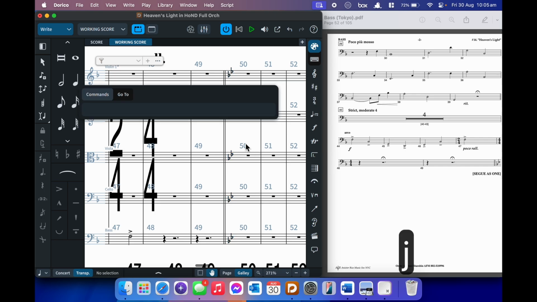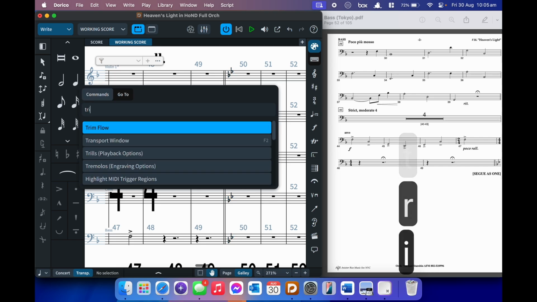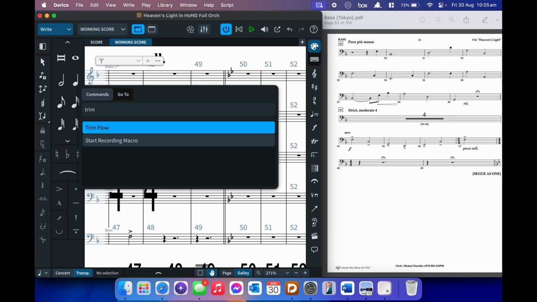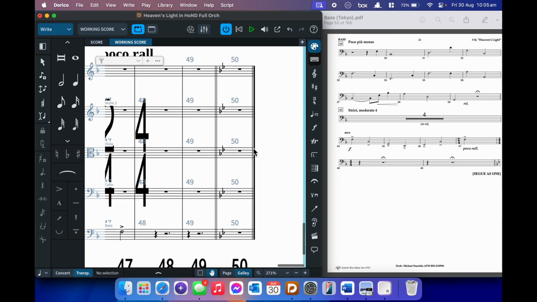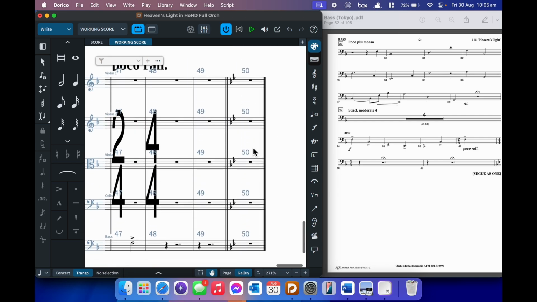Okay, so you can see I took a long time to search for that because I have no idea where it is. So instead, if I hit J, I can just start typing trim flow, and so you can see it's come up already. If I hit enter, just give it a second, it will trim to the last thing it sees.